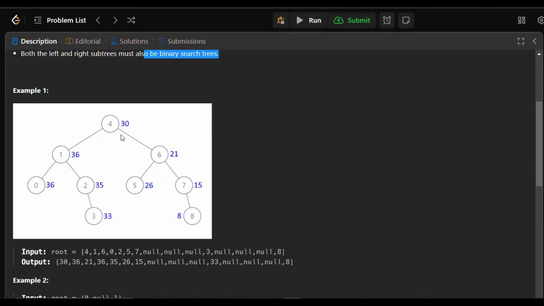So here, let's understand the first example. The root is 4, which has two children, 1 and 6. 1 has two children, 0 and 2. 2 has one child, which is 3. 6 has two children, 5 and 7. And 7 has one child, which is 8.